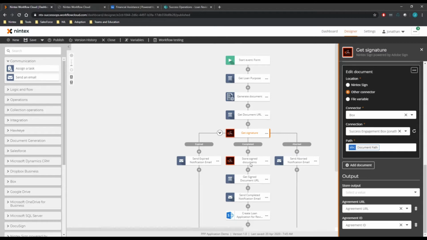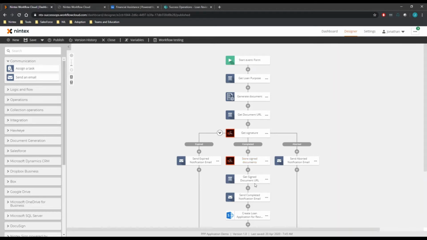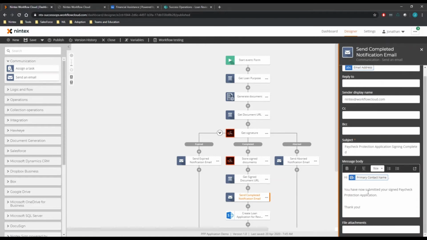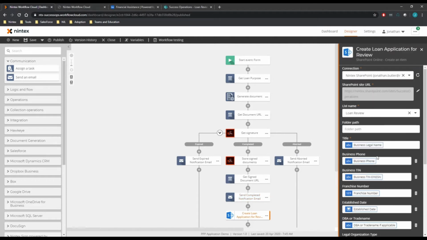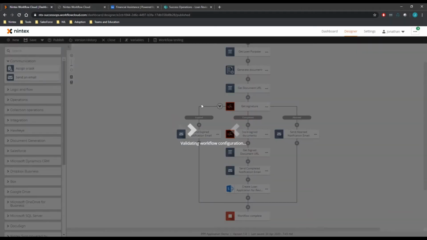Now, in this case, we are going to complete the document in our demo, sign it, and this time in our output and signed applications folder. We'll also send a completed notification that lets the signer know that they've completed their paycheck protection application. And then we're also going to load this data into SharePoint so that our loan officer can review the data. So what we'll do is we'll go ahead and we'll publish this workflow.